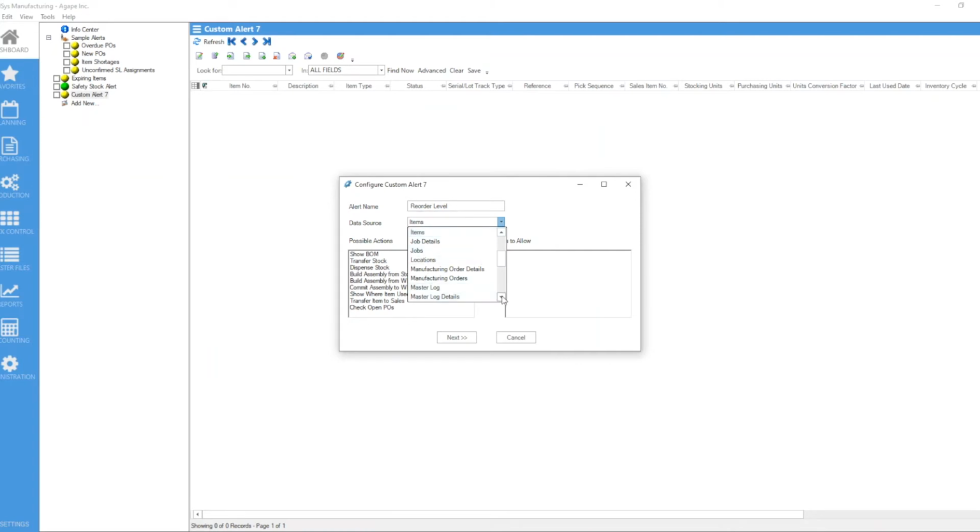Okay, and now we need to decide what is the data source. Well, this is on the item master, but at the same time, it is location specific. So these are all the fields that are available to us, data sources. We want item location details.